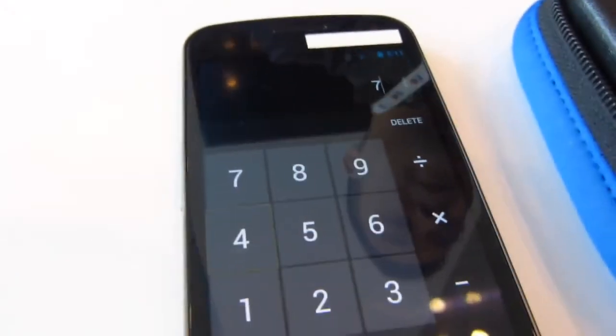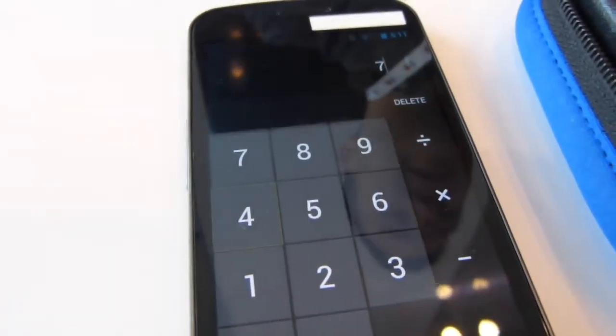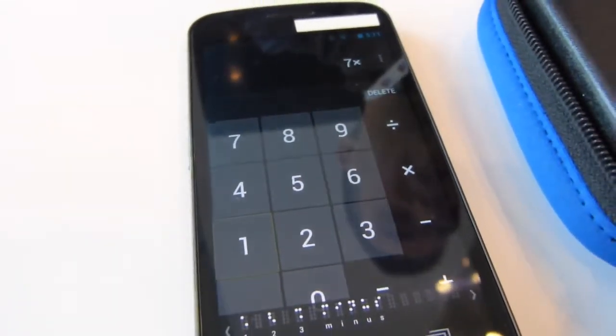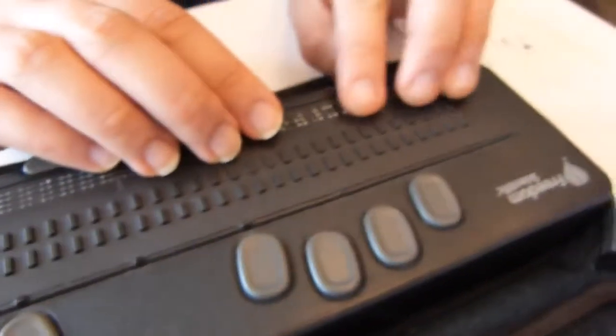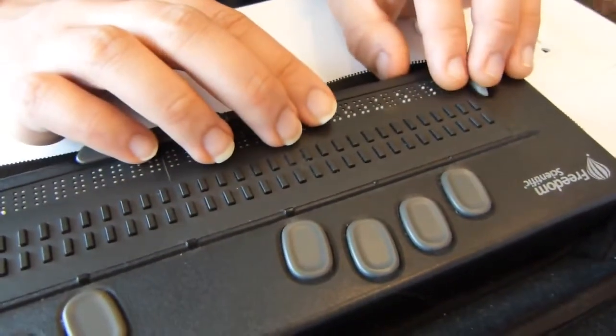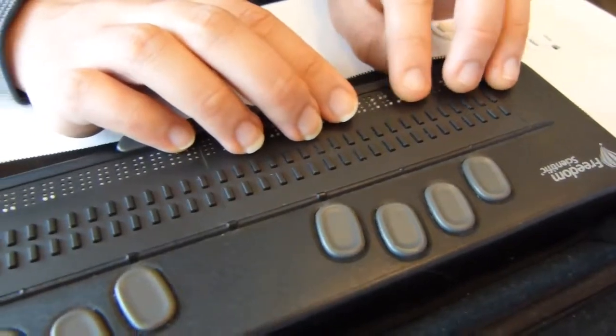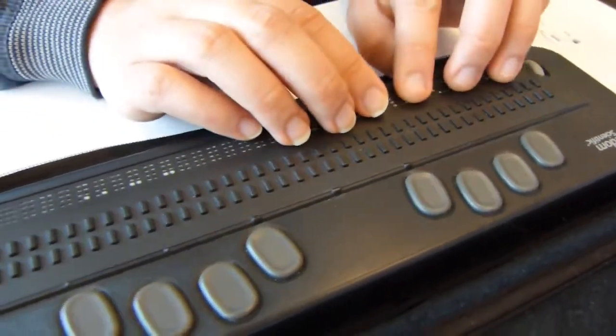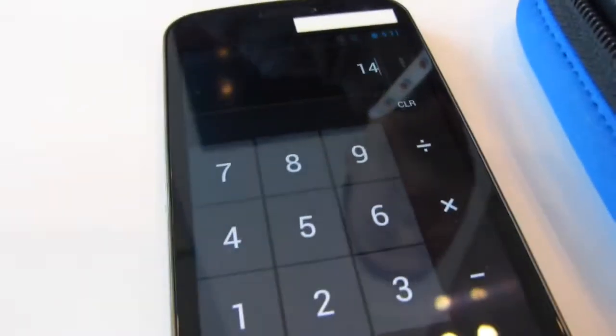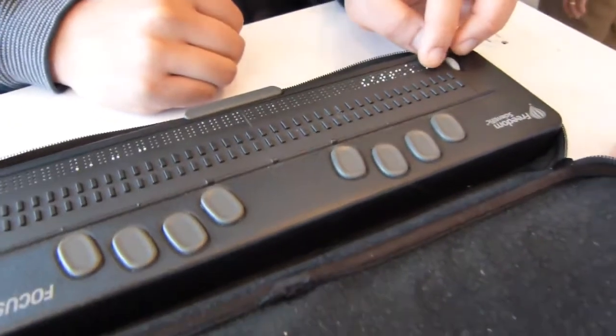Let's say 7 multiplied by 2. So now I'm on multiply, and I can click, and I can click on 2, and move down to, let's say, equals, and let's see, and that's correct, and it automatically gets me there, and I see 14. So that's right. And the calculator works, and that's a plus too.